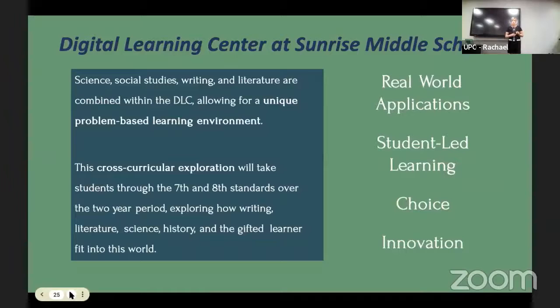We offer the Digital Learning Center at Sunrise Middle School. This is a program that offers that project-based learning opportunity with a cohort of kids to work with. There are 3 teachers that work in the program. They teach language arts, science, and social studies. We have a teacher who specifically addresses that writing component, as well as tying the reading that they do to their science and to their social studies content.